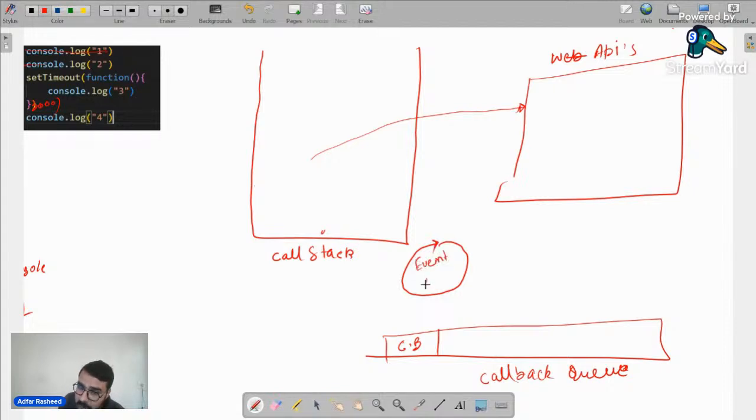Now this is also asked in interviews. What is the event loop? What is the callback queue? Okay, so what does this event loop actually do? This event loop has only one agenda, which is that it is going to continuously monitor my call stack and the callback queue.